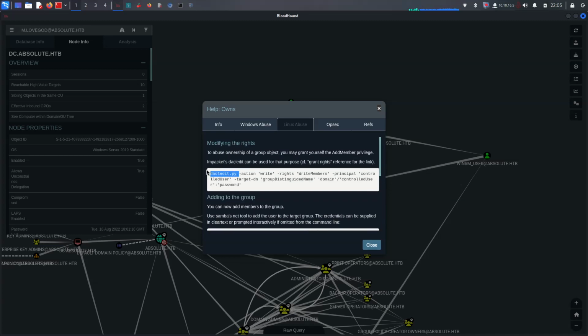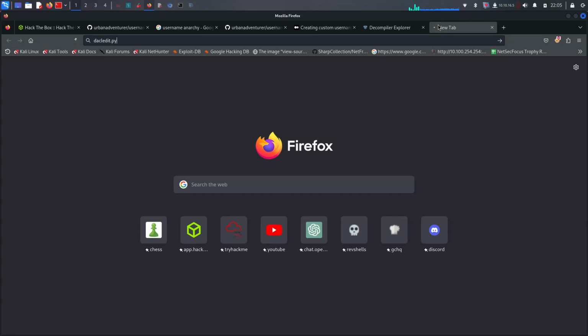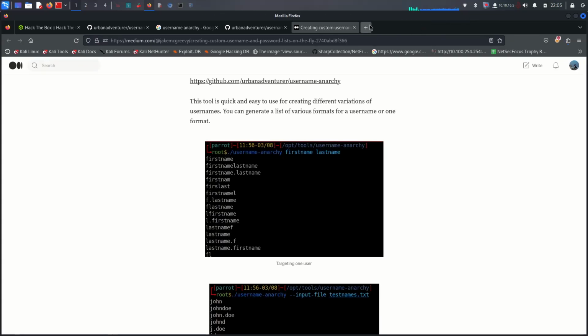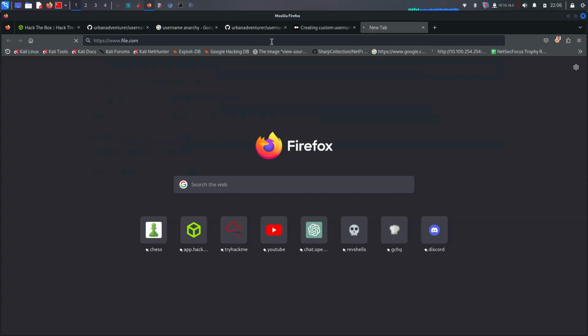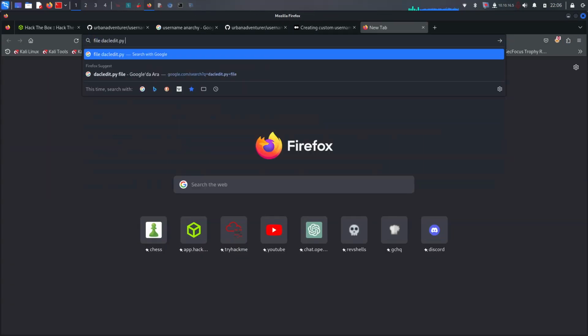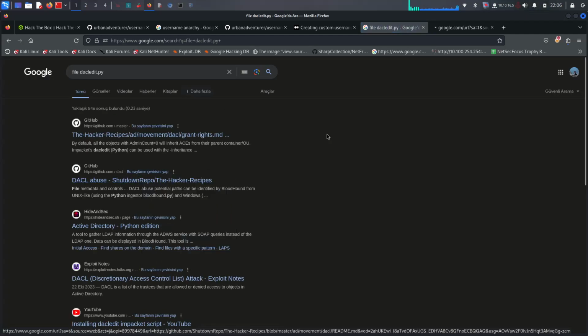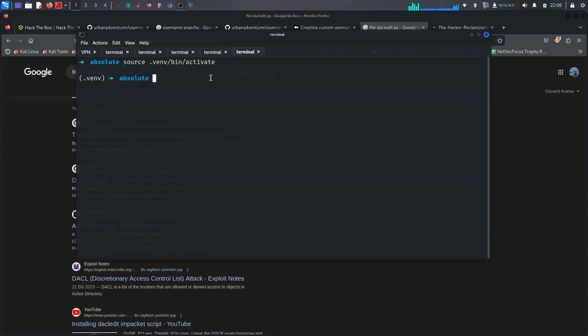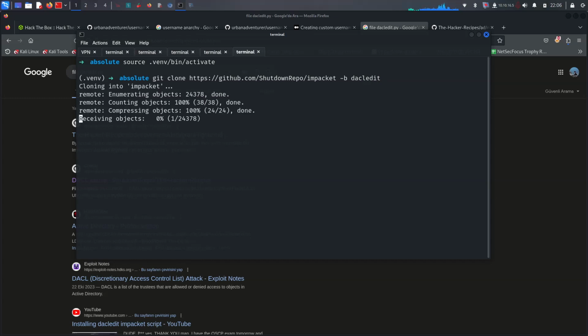So let's say dacledit.py. Sorry about that. File dacledit.py. What the hell, bro? File dacledit.py. Yes, so we need to use it for that. I was using, I think, git clone. Yes, I was using it like that actually. It's git clone and dash b, meaning branch, and we're just giving dacledit. So we just have to run this. I already used it like that.